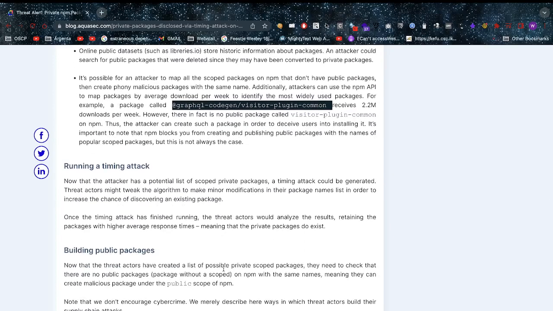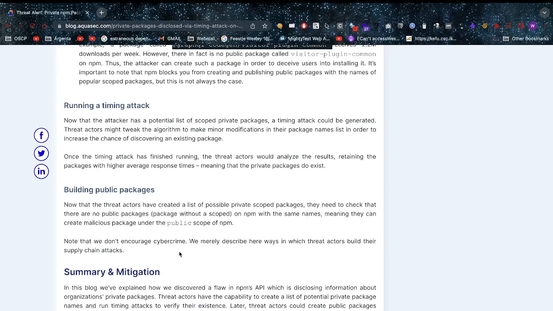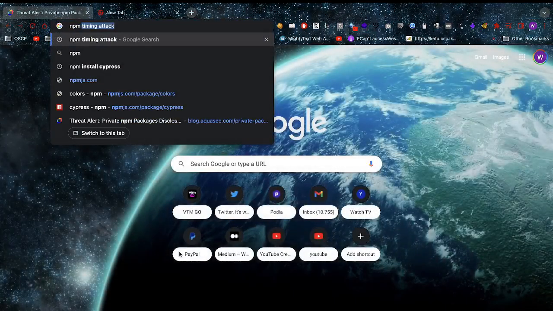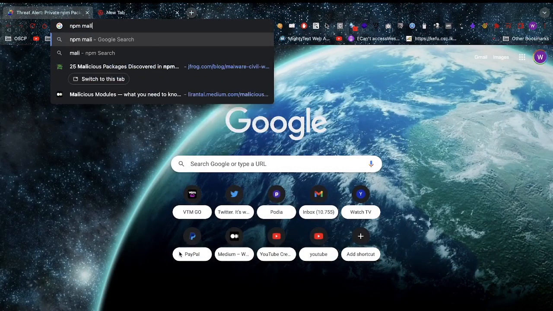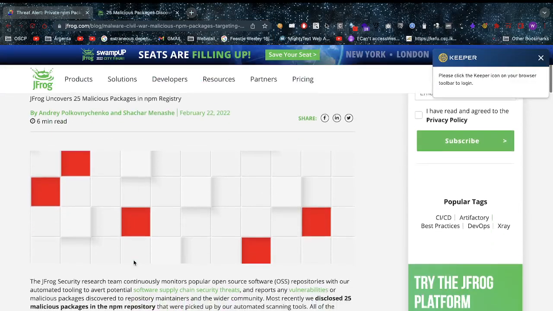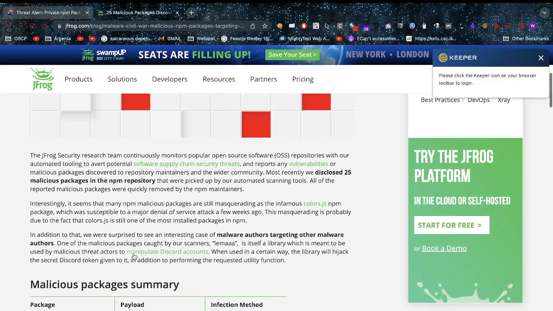Now, of course, they need to run a timing attack, one that we just saw, to find out which packages are secret for an organization and which ones are not. And then they can build a public package based on that containing some bad code. Now, especially in recent times, a lot of NPM packages have been found to contain malicious code. So you need to be really, really careful. JFrog had a great article about NPM malicious code, where they looked at 25 repositories that had one of these malicious pieces of code in it.